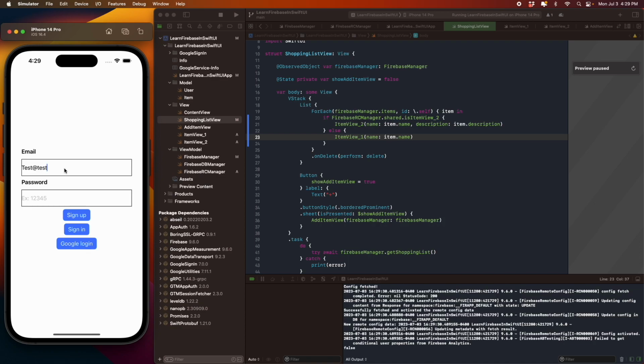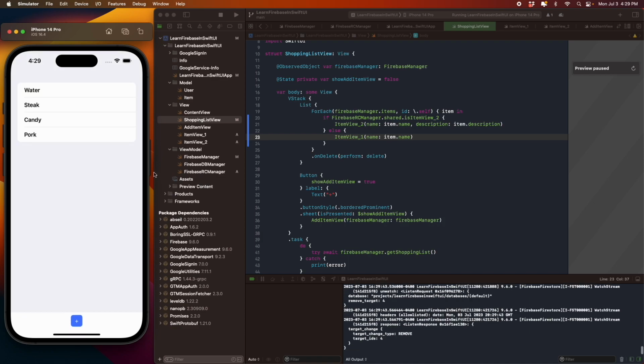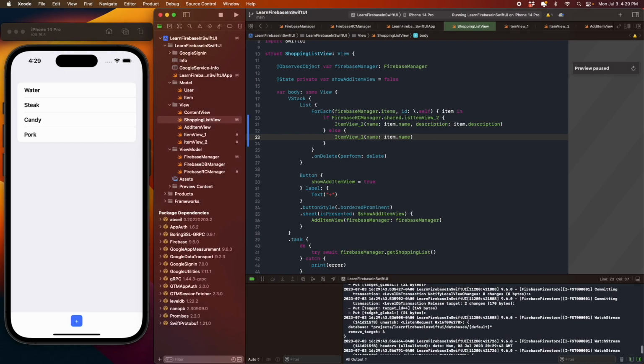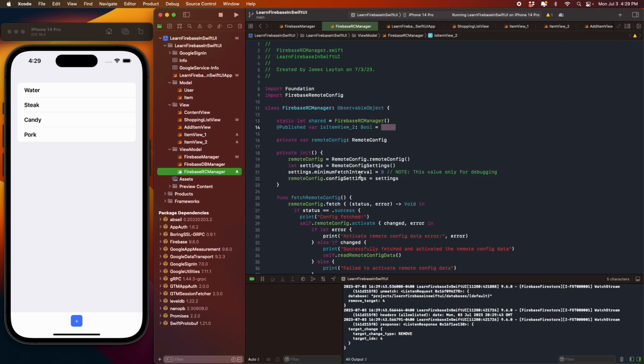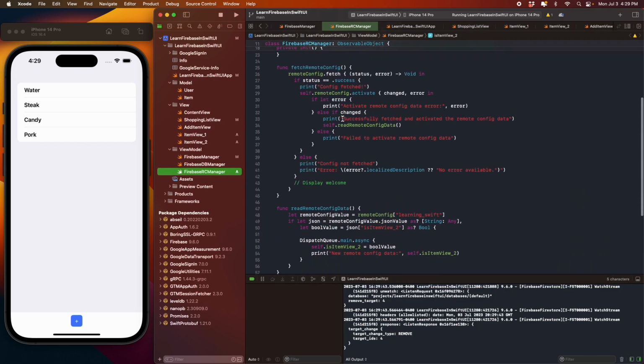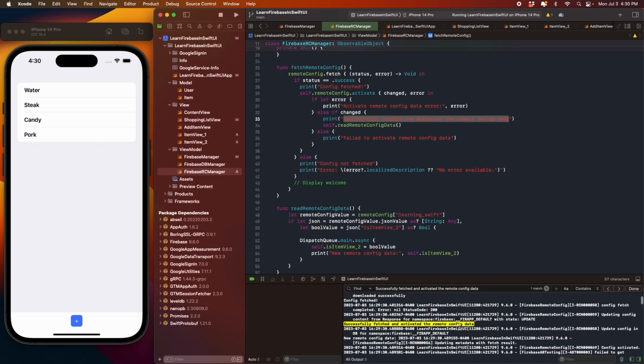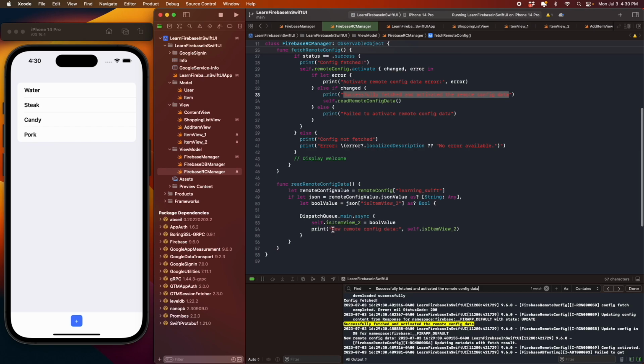Test at test.com, password. Okay, we see the default version, so that's a false. And we can check right here, see if that prints out. Go to this RC, then we can see if this has been called in the console. Yes, it has been called. So now let's check if this new remote config data has been called.